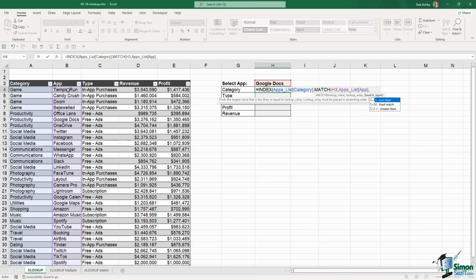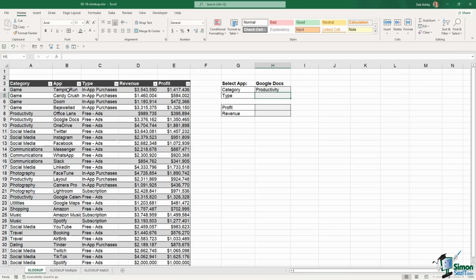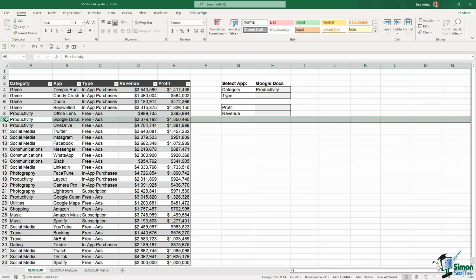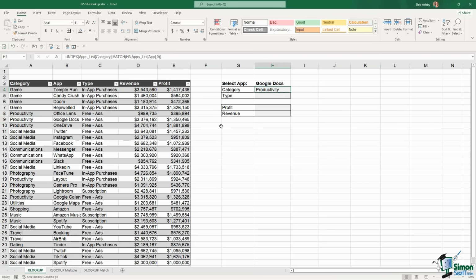The final argument that we have here is the match type. And for this, we want to do an exact match of the app name in the apps list. So we want a 0 argument on the end. We're going to close off match, close off index and hit enter. And that's going to give us our result. So let's just double check this. We need to find Google Docs. Here it is in row 9 and the category is productivity. So that's all working, and if you can remember this formula, that's fine.